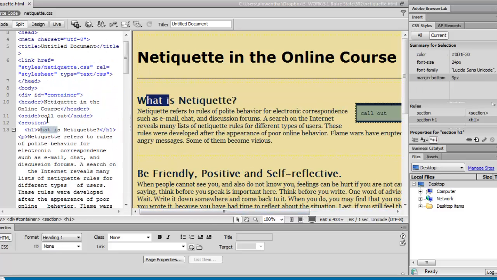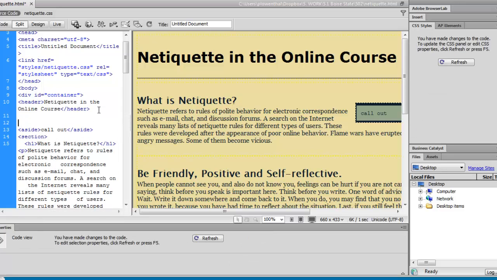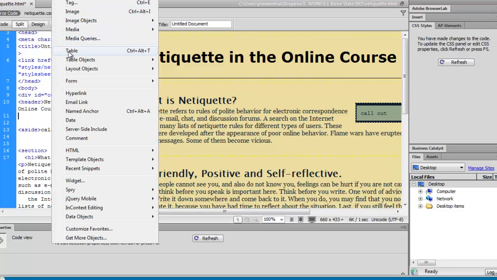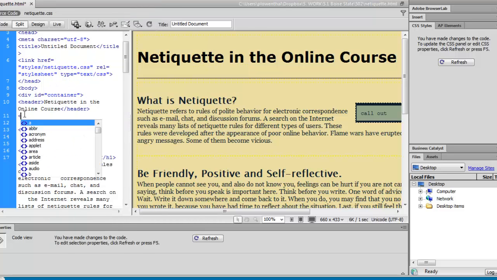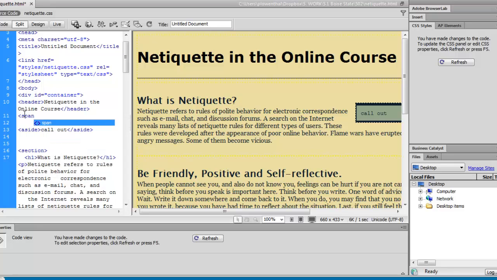And I want to be basically between my header tag, my aside tag, my callout box, and my section. And so I'm going to add a span tag. Now, if I go up here to layout objects, you'll notice that I could add a div tag, but in this case, I'm just going to add a span tag. A span tag and a div tag are often used in the same ways.